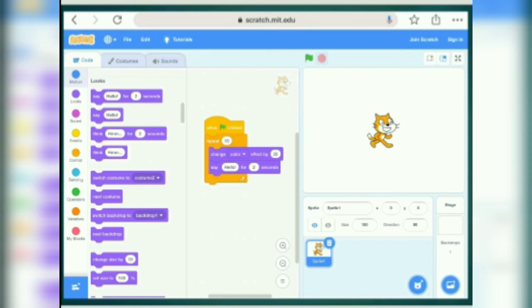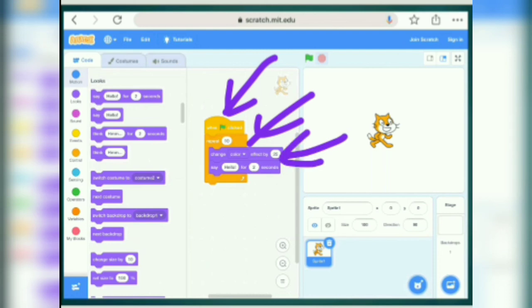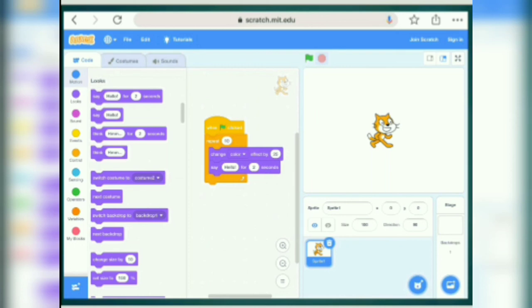So you can see that here, when flag clicked, you can drag and drop this block from event block. Okay, so click on event block and you can drag and drop this block. After that, repeat 10. This block is available in control block. Then change color and say hello. This block is available in look block. So you can drag and drop these blocks from the particular block categories. Okay, this is your programming.